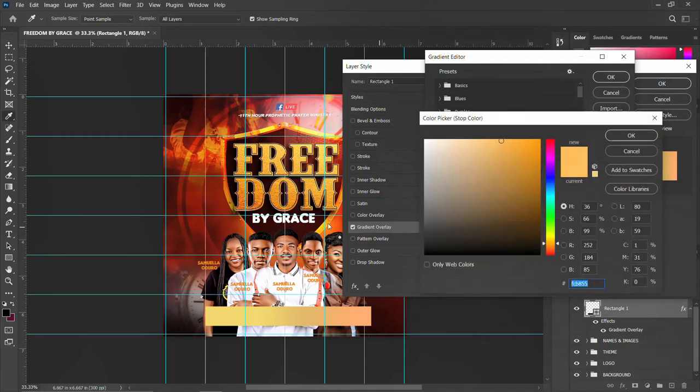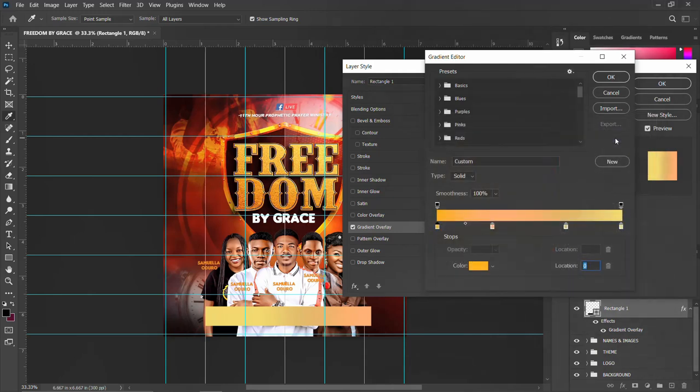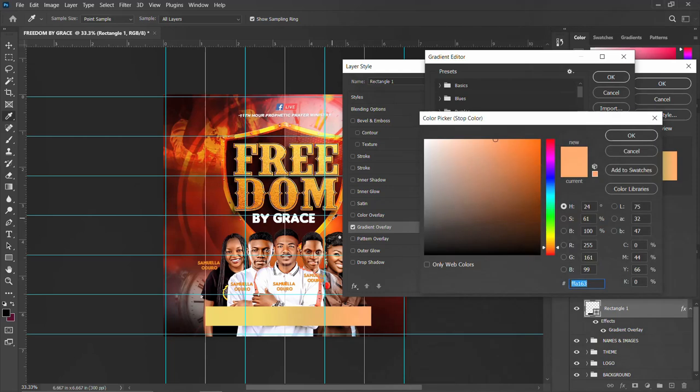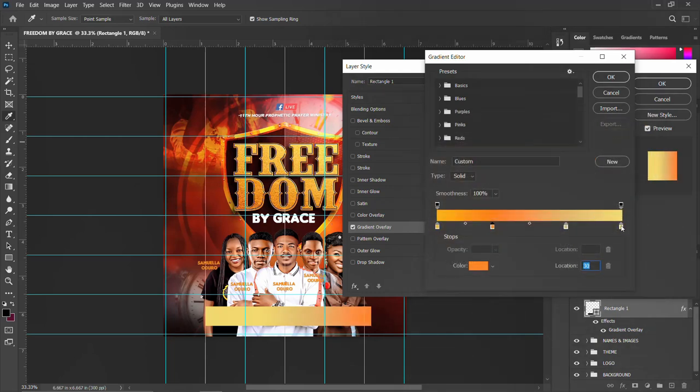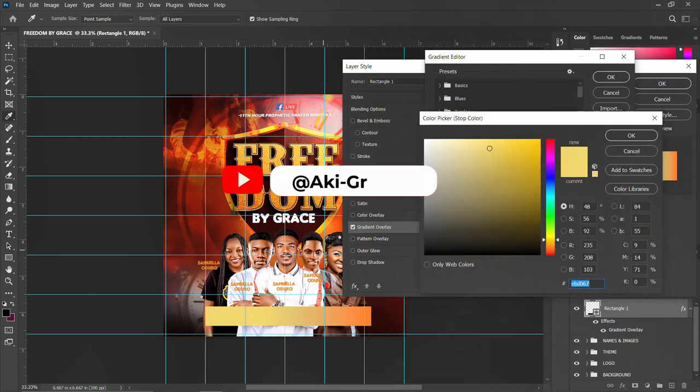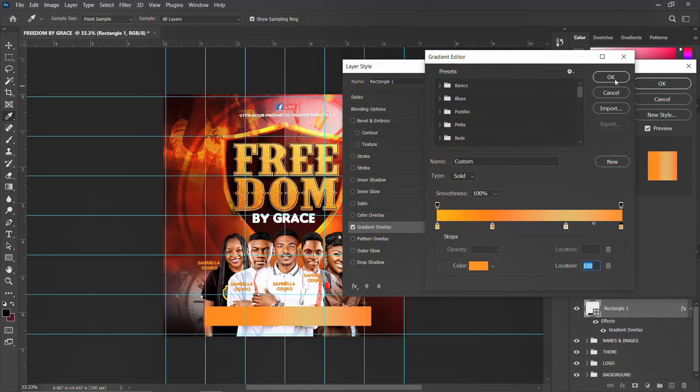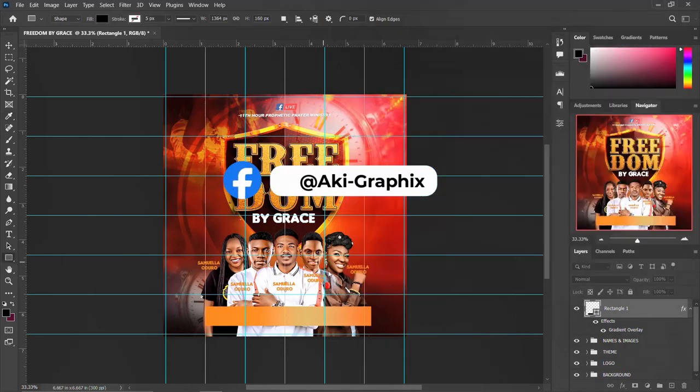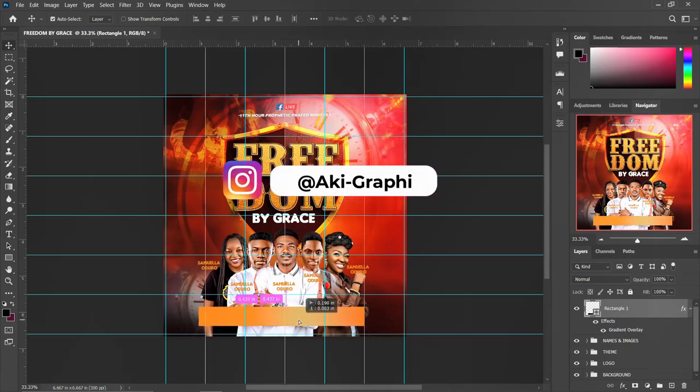Double click here and then pick a color from this side. Double click again and then pick a color from that side, which is awesome. Double click here, pick a color from this side and then all is okay. So you select it and then click on okay this way, and then the remaining is the arrangement of the extra details such as the date.